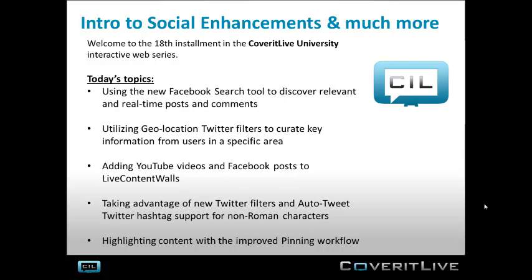And today, an introduction to social enhancements from the most recent CoveritLive release. We're going to cover using the new Facebook search tool to discover relevant and real-time posts. We'll show you how to use the new geolocation Twitter filters to curate key information from a specific area or a specific event. We'll show you how YouTube videos and Facebook posts now post to live content walls.